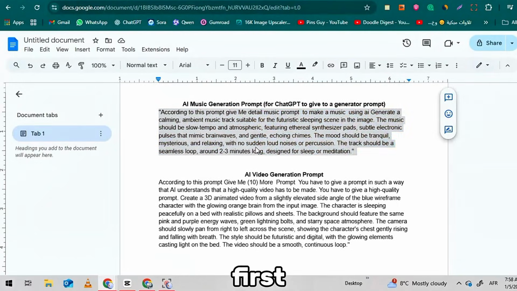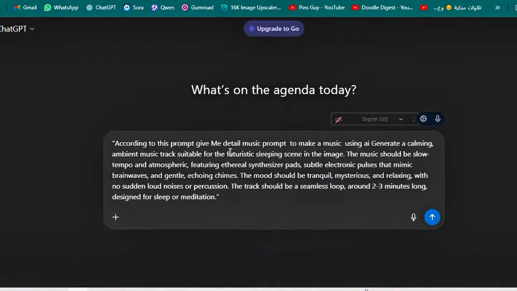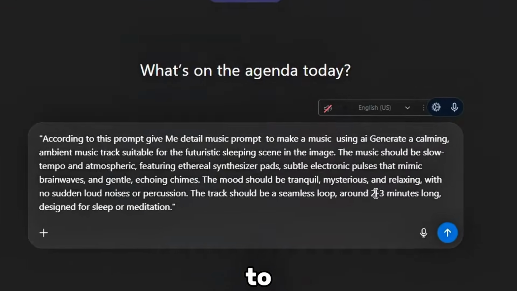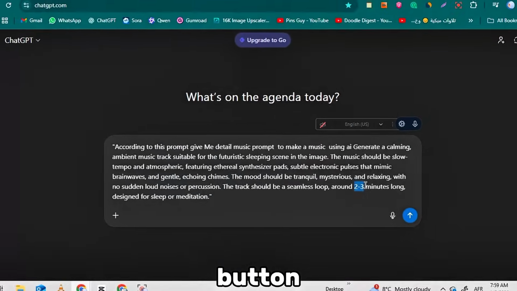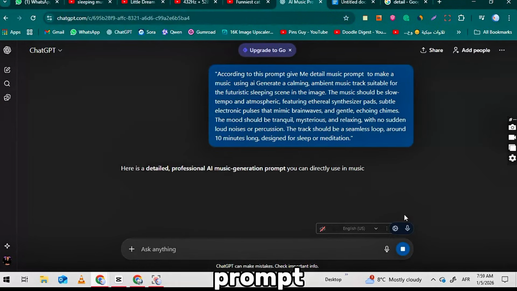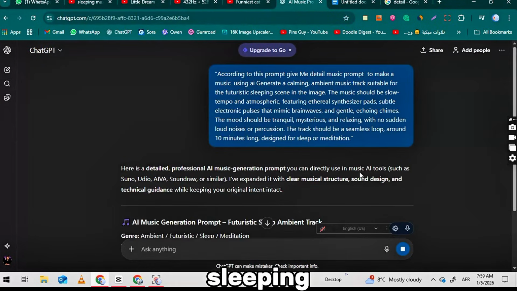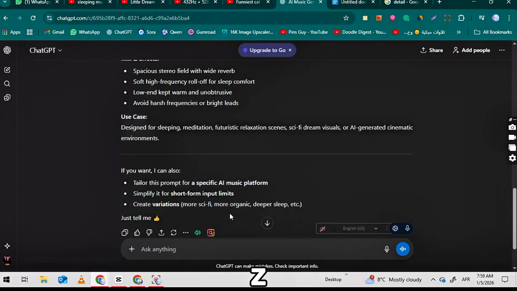You need to copy the first prompt and go to ChatGPT. Paste the prompt there. You can edit the length of the music you want. For this, I will change the length to 5 minutes. After making that change, you need to click the Generate button. ChatGPT will then provide you with a complete structured prompt, which we will use for our sleeping video. First, copy that entire prompt from A to Z.